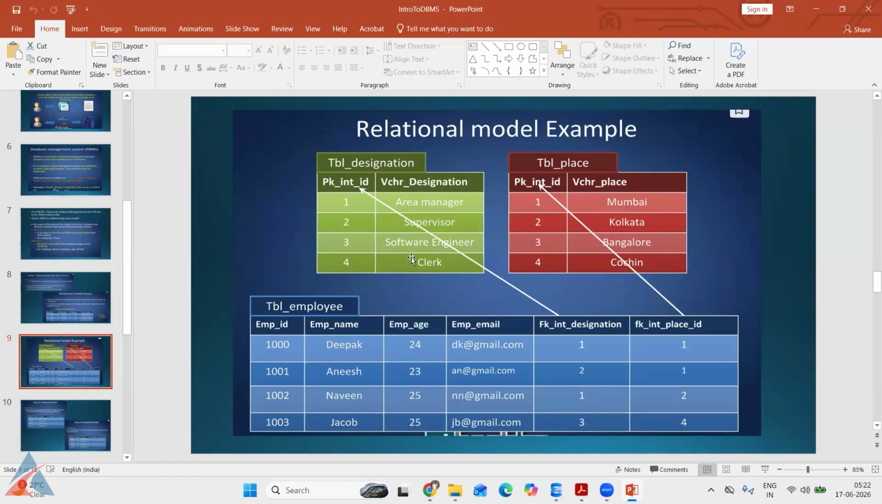So that is where the foreign key relationship helps. If you have the foreign key relationship, it will not allow you to insert designations which do not exist in this table. It will not allow you to insert places which do not exist in the place table. So the primary key values should exist, and only then can we insert this data into the foreign key columns. That is the use. It will keep your data integrity. It will check whether the data exists or not, and only then will it allow the insert.